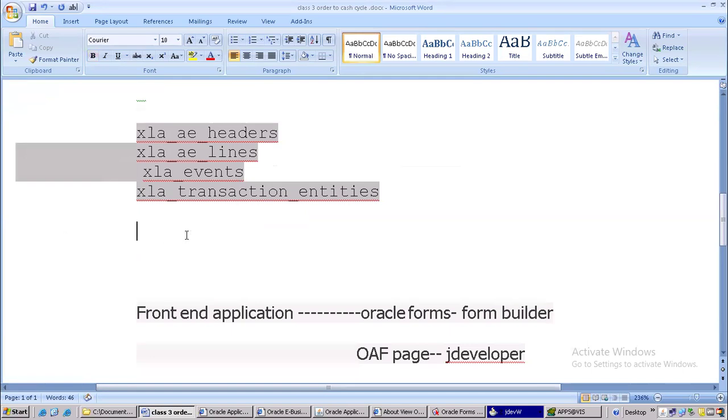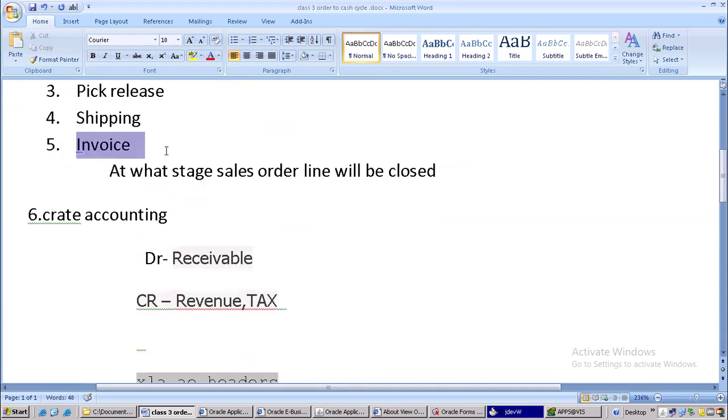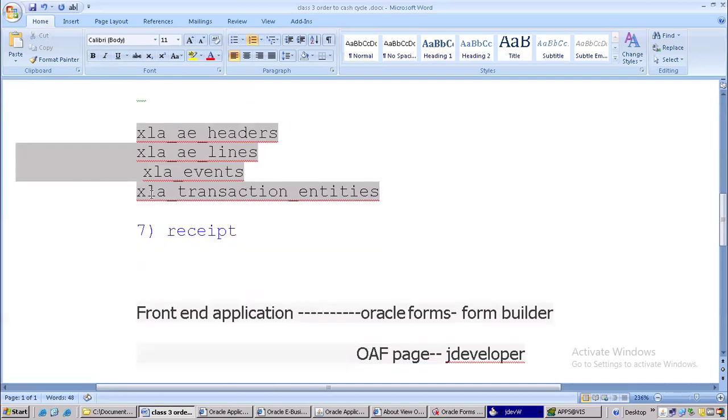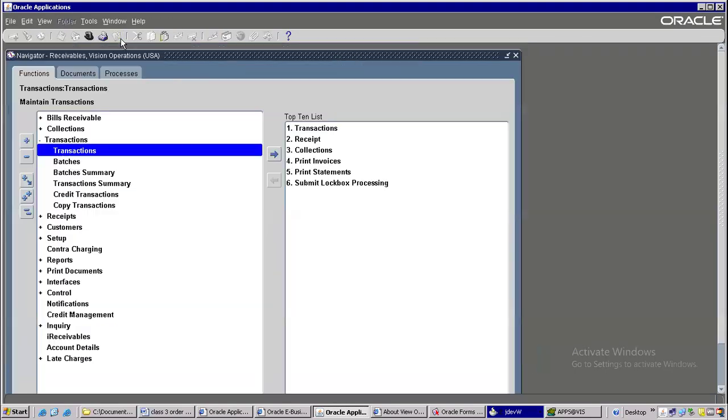Now, the 7th step is receipt. As of now, we have created an invoice. Invoice is a bill only, and we sent it to the customer. The customer will make a payment to us. So that payment information we have to mention in the receipt. So for receipt information you can go to the receipts.